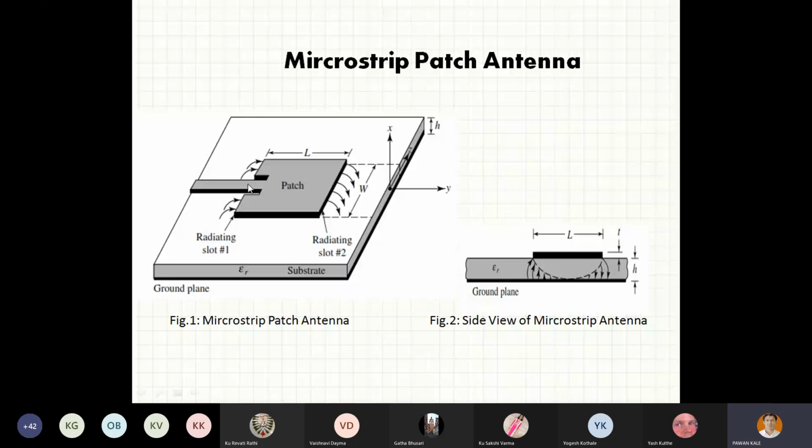There are different types of feeding used to feed the microstrip patch antenna. Similarly, for the ground, you may use different types of shapes, like a finite ground plane or an infinite ground plane. Different types of ground planes you may use. So this is all about the microstrip patch antenna, and this patch antenna design we will have to create in the ADS software and also simulate.